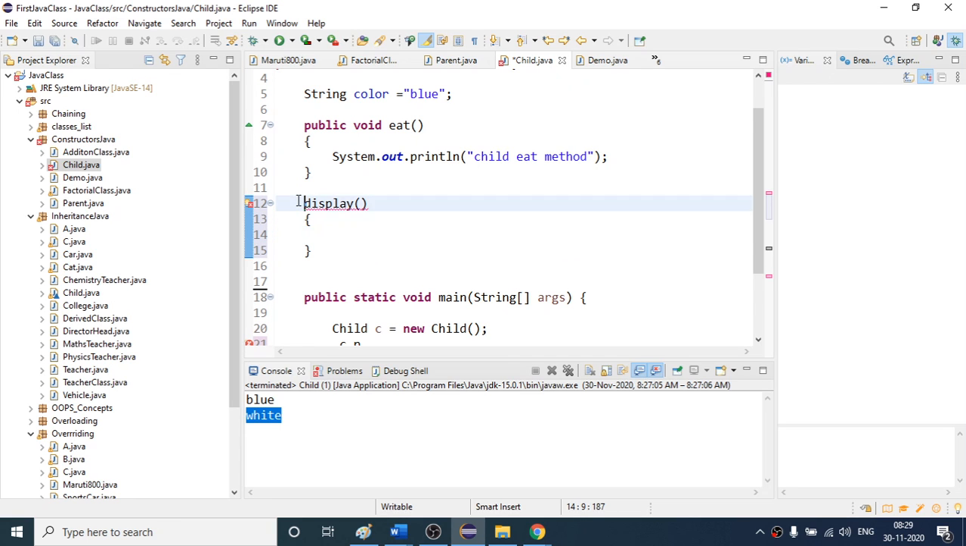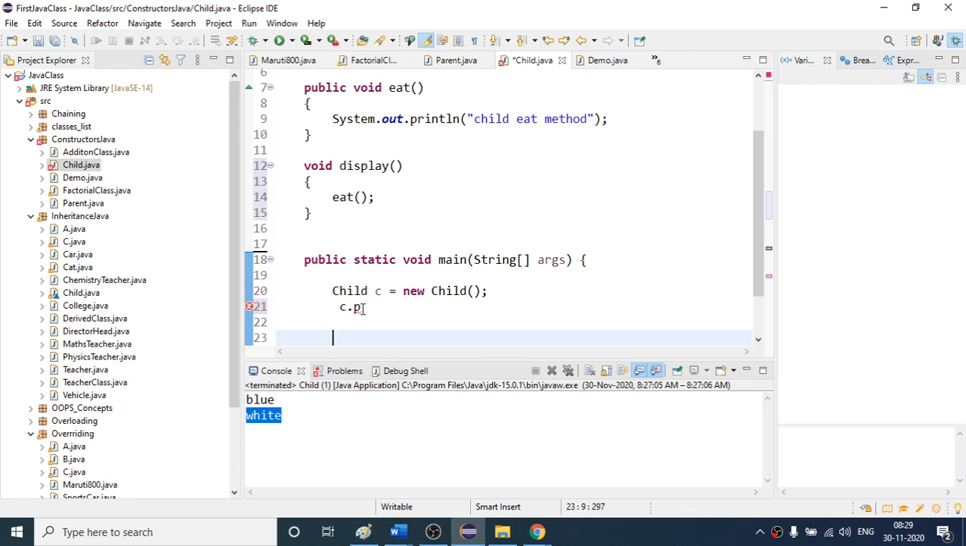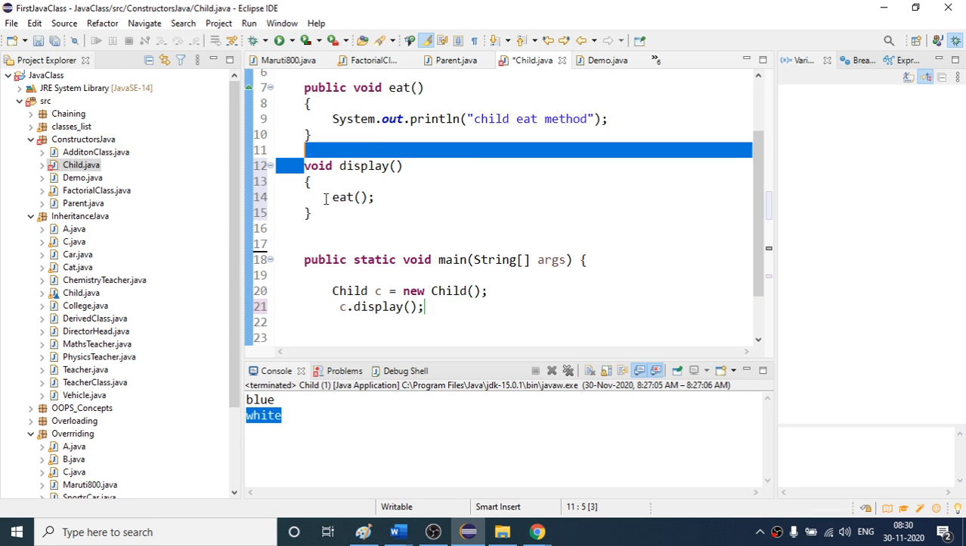So it is not returning anything, so I will say void display. And I am placing the eat method here. So based on this eat method, what I will say is c dot display. Once this method is called, we will come here and this method should get executed.